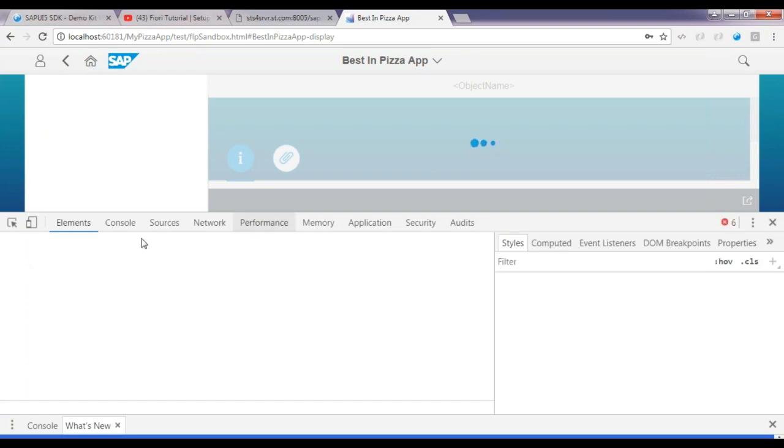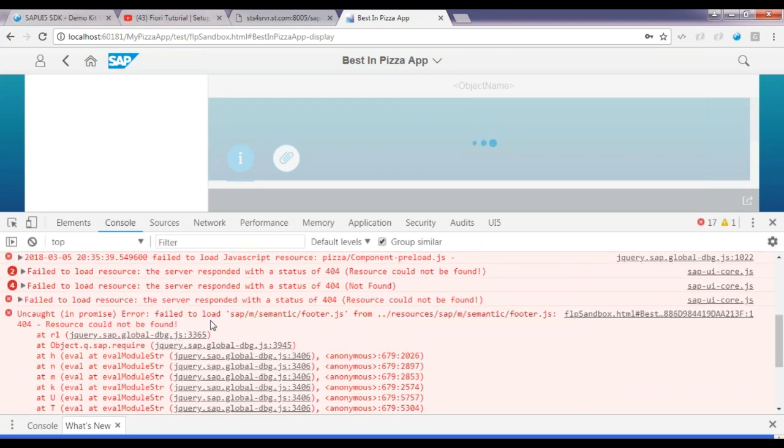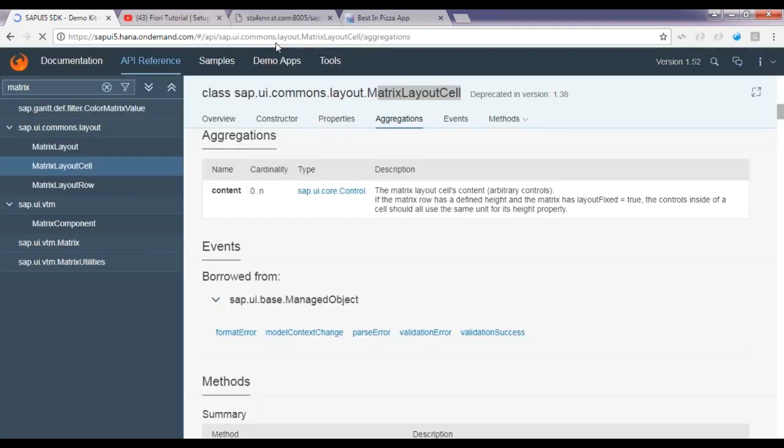In the meantime, I can also go back and check the UI5 SDK. So you can see here there's an error. It is unable to load something called footer in the semantic area. So maybe I'll just quickly go to the UI5 SDK and see how I can include a footer button inside a semantic page. So let me come here, go to samples.